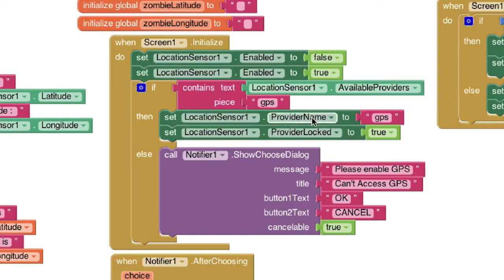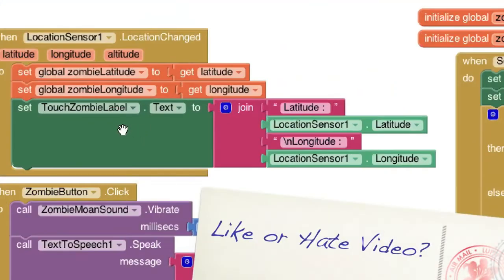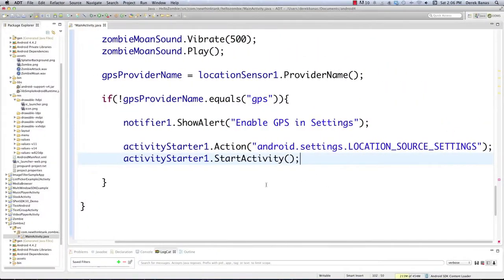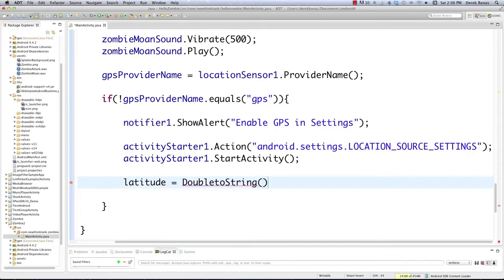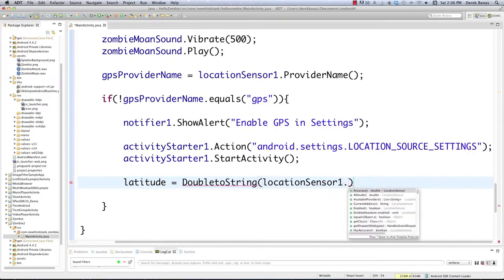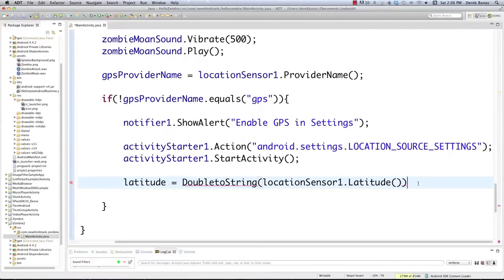Now what we want to do is retrieve the latitude and longitude data, and you can see over here where we are getting the provider name, GPS, and then right here where we're going to go in and actually get the latitude and longitude and set that. Go back into Eclipse and let's make it. So we're going to go latitude is equal to, and we're going to have to turn a double, which is basically a number with decimal places on it, into a string. And then we go location sensor 1. And if we want to get the latitude, we just type in latitude, right like this, and there it is. Put a semicolon at the end.